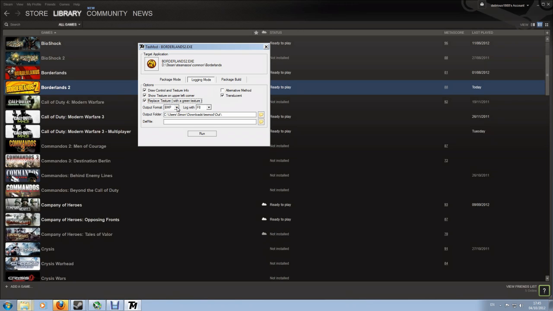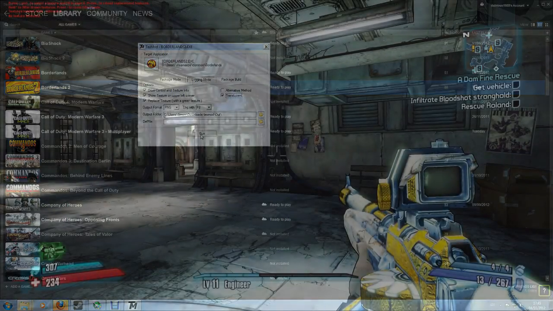and I am also going to make it output as a PNG file, because that will include transparency, and I'm going to click this translucent over here, and I'll explain what each of those does once I get in. So let's click the run button and start logging those textures.